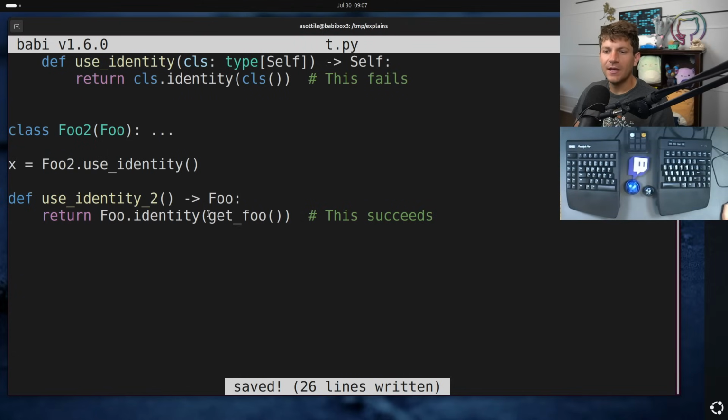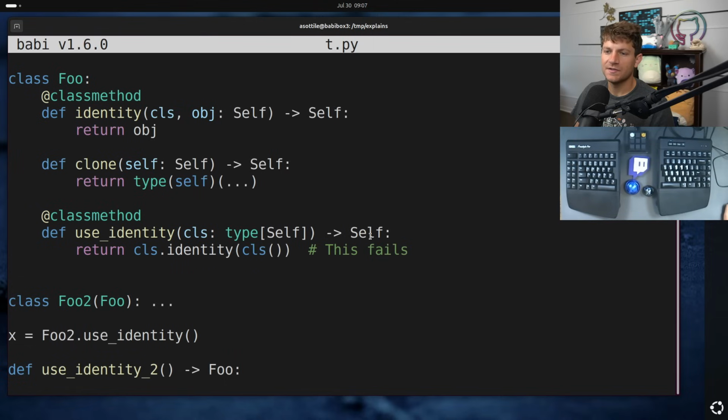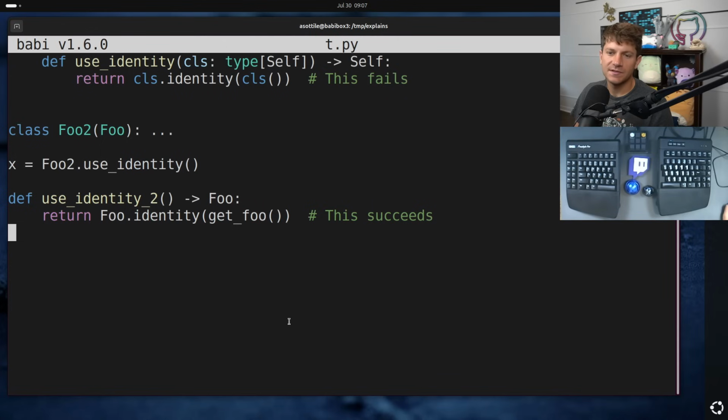Oh, I guess I should talk about why did this one down here succeed. So in this case, get foo returns a foo. We're calling foo.identity, so foo matches foo, and so there's no type mismatch here at all. Whereas here, self had to refer to whatever potential subclass of foo existed. So that's why this one was successful.